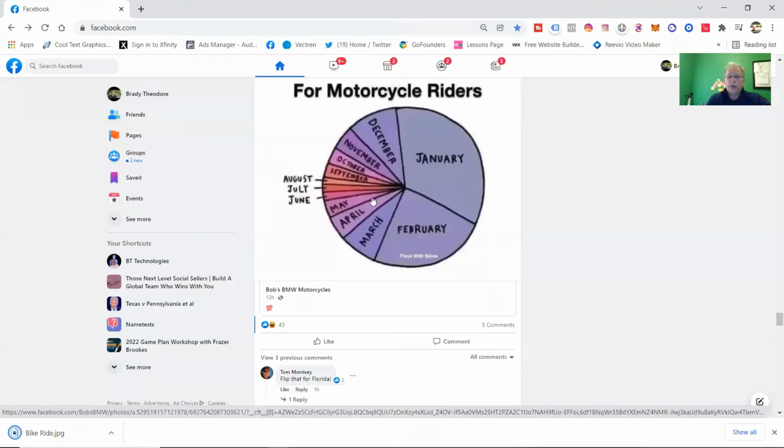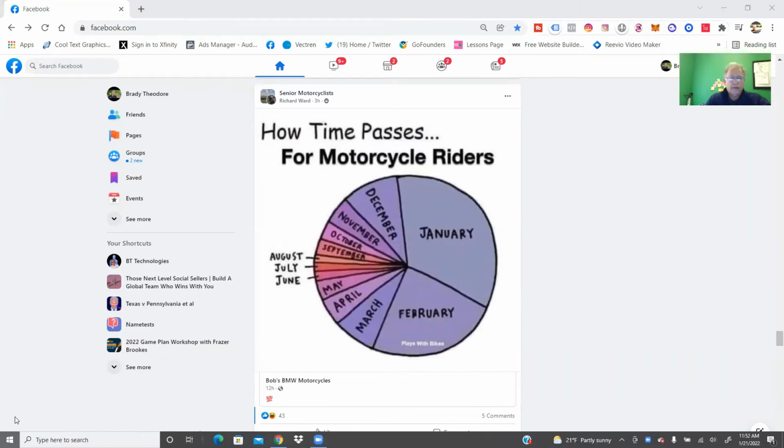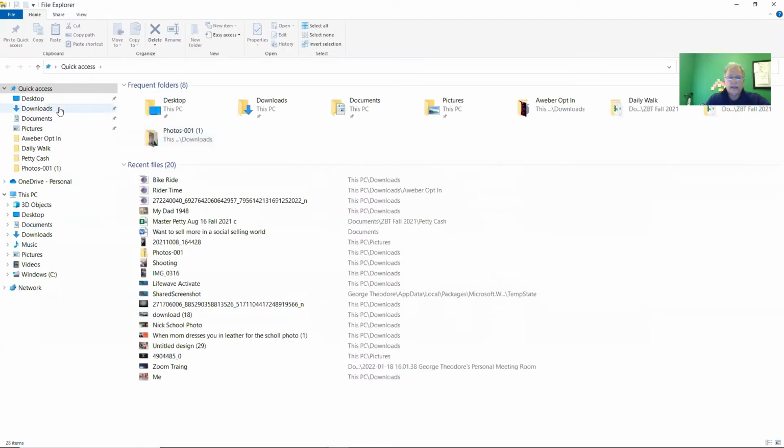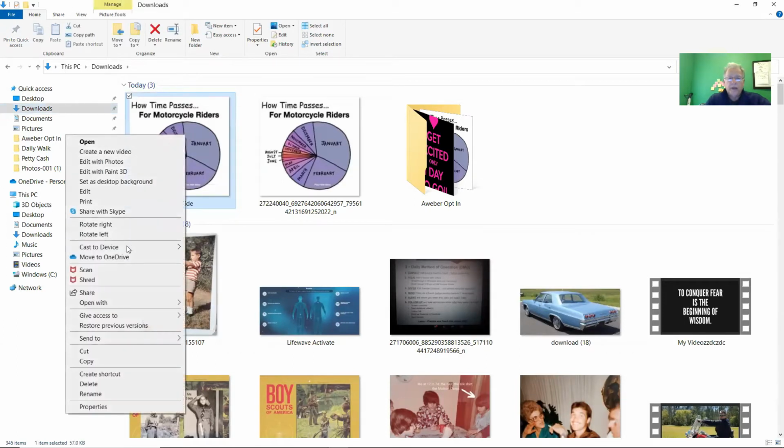Now you've downloaded that picture post to your download folder. Then I would go to my file folders right here. I will go to downloads and you'll see right here, bike ride. Here's where it gets to your tip and trick of how to remove that logo. I want you to right click your mouse while you're on the picture, go down here and open with Paint.